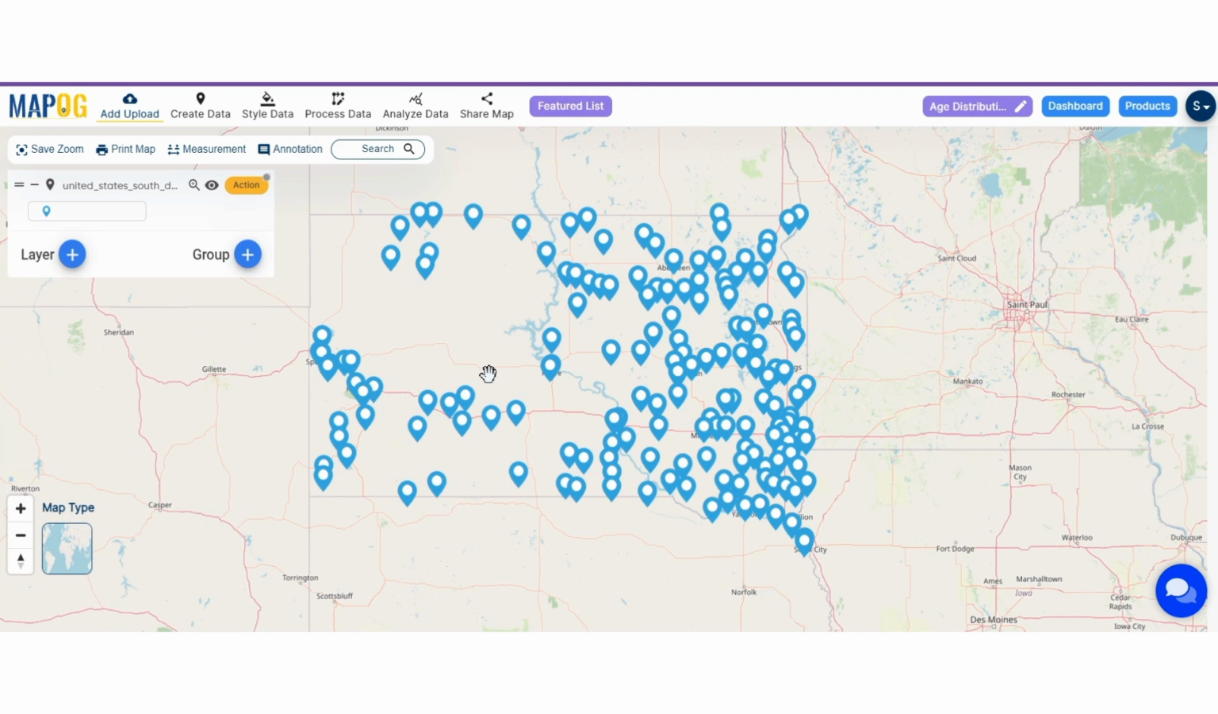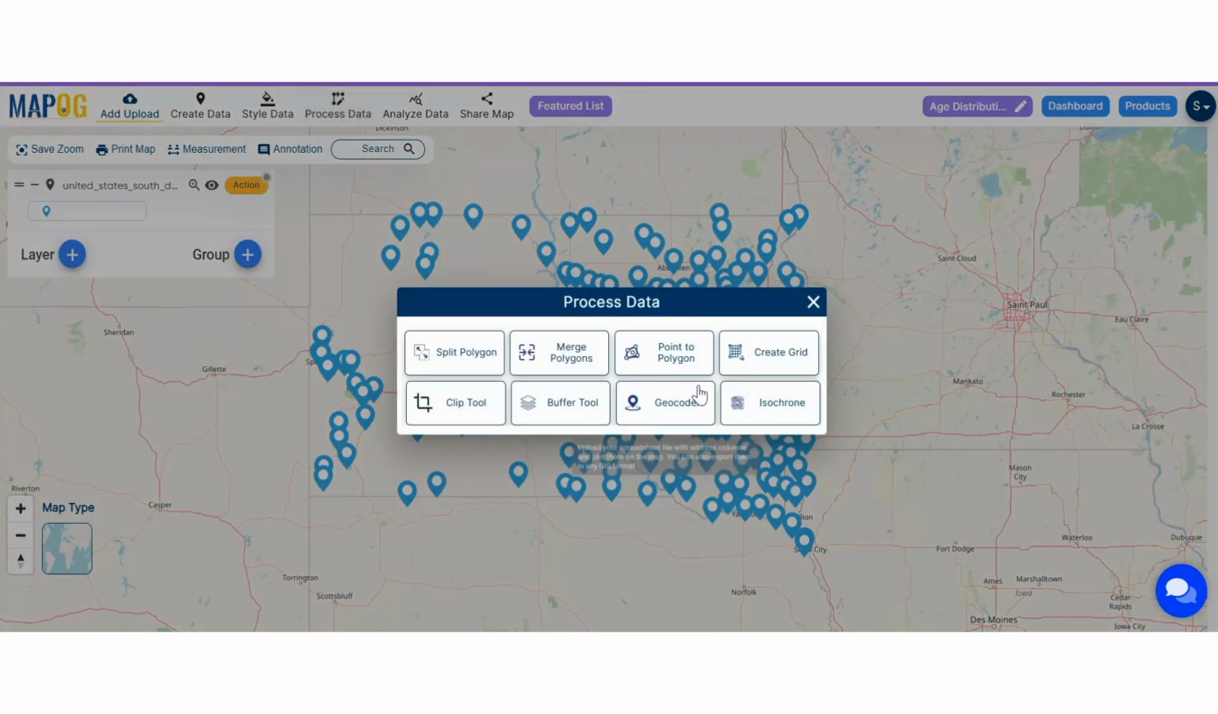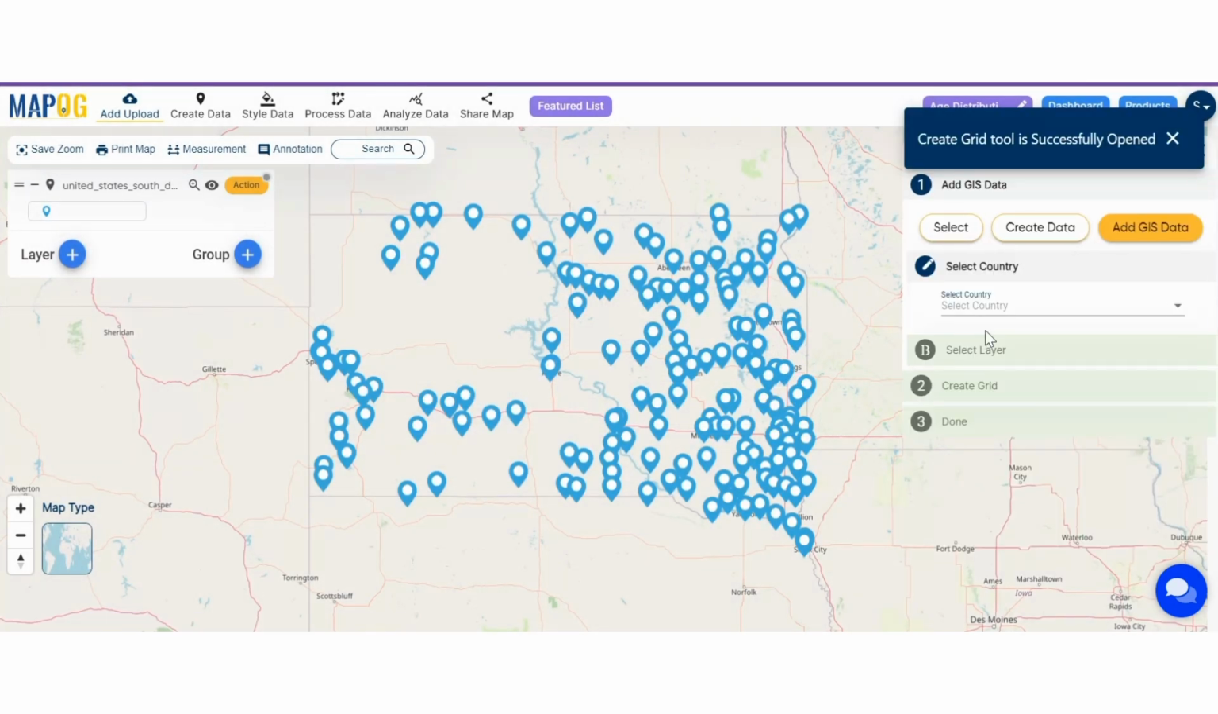Now step 2. Develop a grid to segment manageable spatial units. This will serve as a foundation for organizing and visualizing your data. Click on the Process Data option, then click Create Grid. You can see the Create Grid tool successfully opened on the right side of your screen.